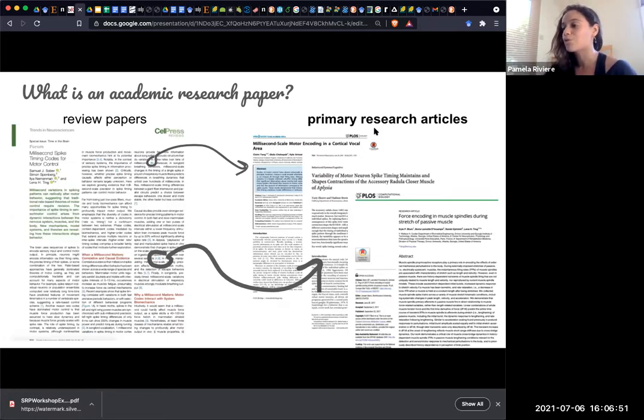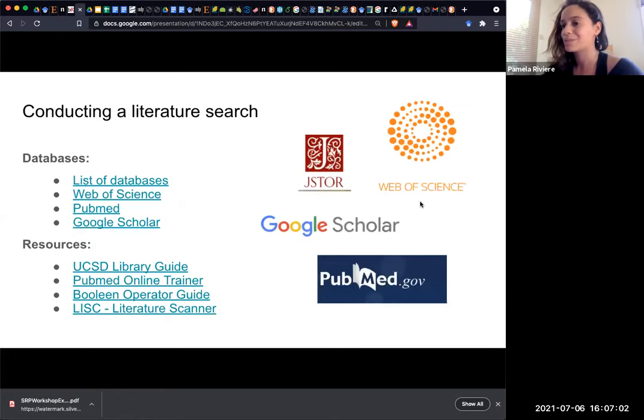So the rest of this talk will focus on primary research articles because they're super dense and very technical, and they're often really hard to read. And so that's what this tutorial will be about.